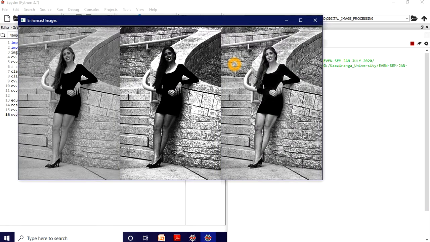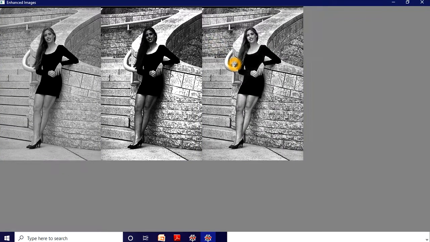Now let me show you the comparison. See, this is the original image, this is the histogram equalized image, and this is the CLAHE image. Now you tell me which version is better, either this histogram equalized or this CLAHE. You can put the answer in the comments. I want your opinion. And from my point of view, from the subjective analysis point of view, obviously the result from CLAHE is the better one.